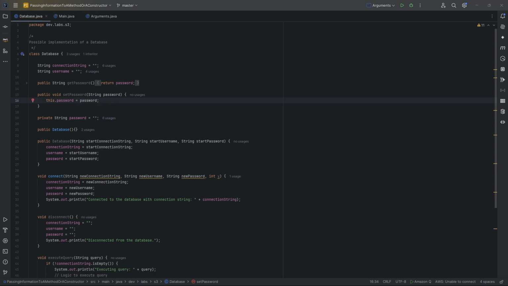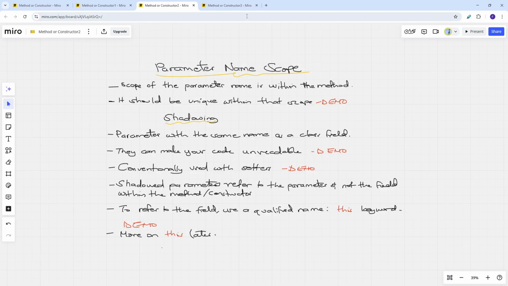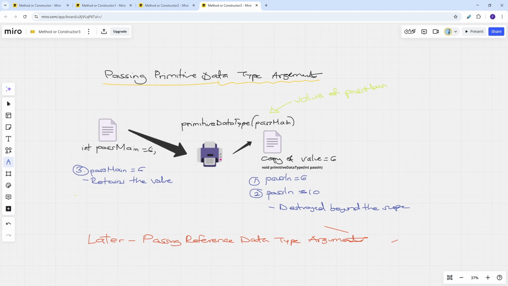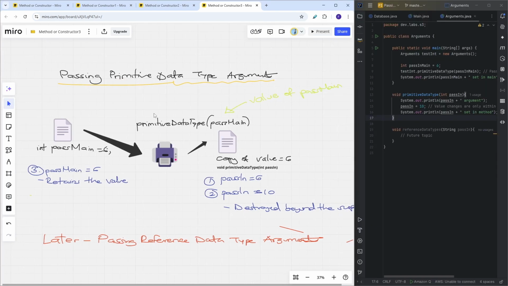Okay. Now to the scope. When you are passing primitive data type arguments to your method, there is a way in which it's handled in the background by the compiler. So let's work with this example here. Okay, so we have this method here, primitiveDataType. It has one parameter of type int by the name passIn.